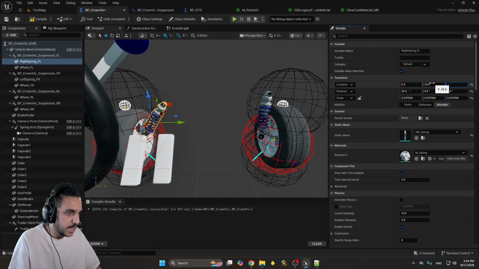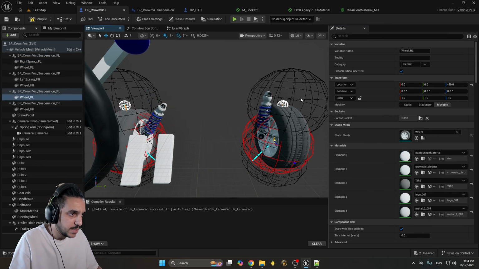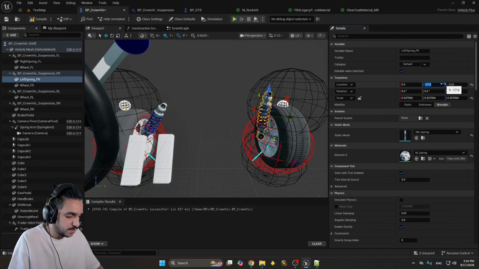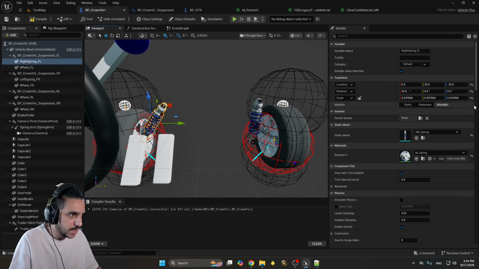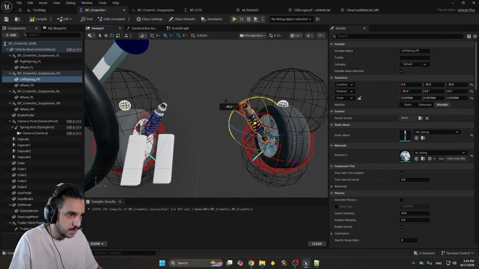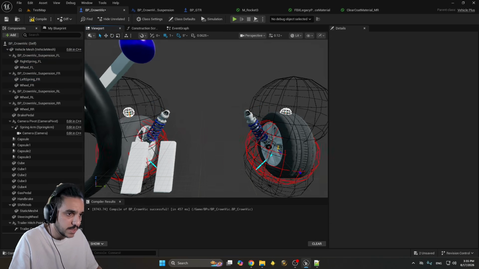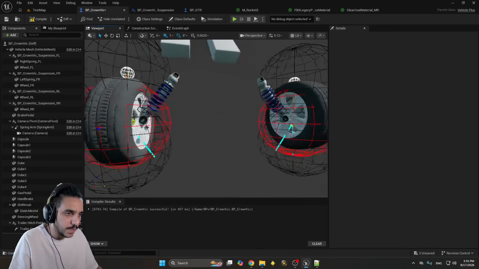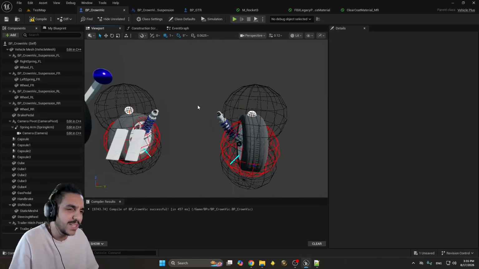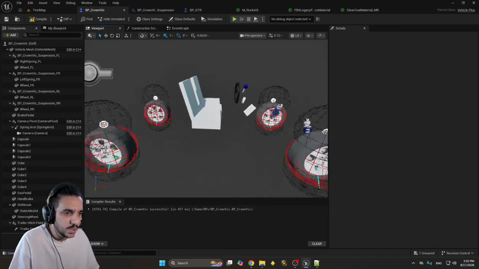25 to the right, minus 20. Okay, this one is gonna be minus 25 and minus 20. So just like this one, but the other direction. Okay, and it rotated 35 degrees. This is gonna be rotated by minus 35 degrees. So these are the front suspensions. It's too angled, but it's for the test. You can do it yourself as much as you want.